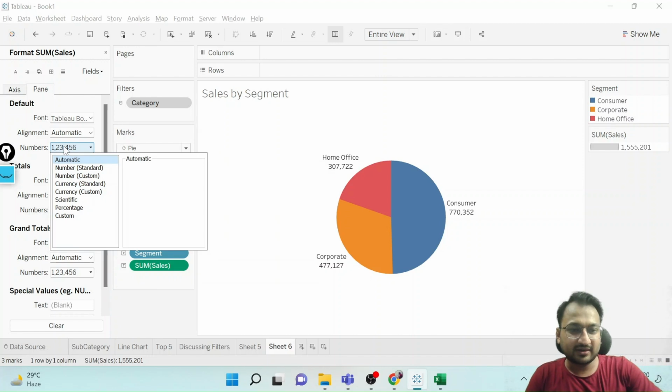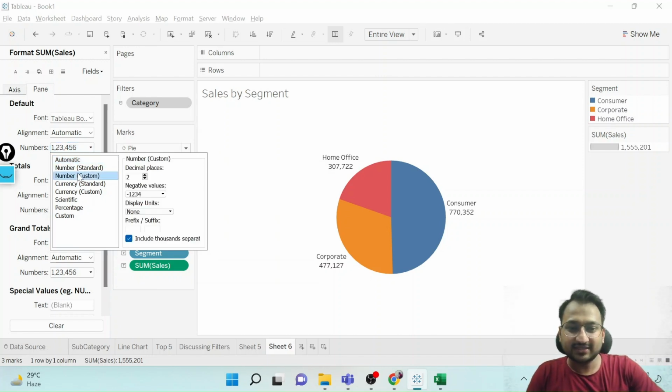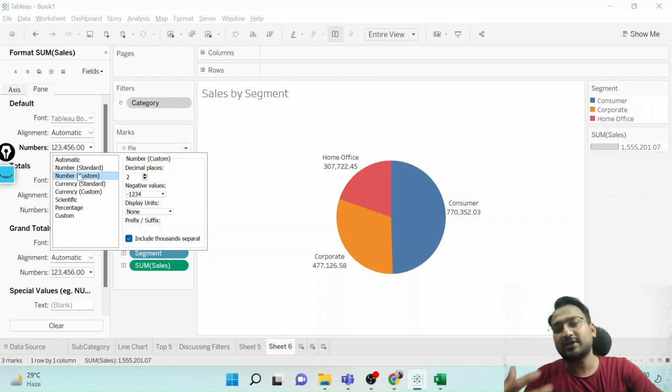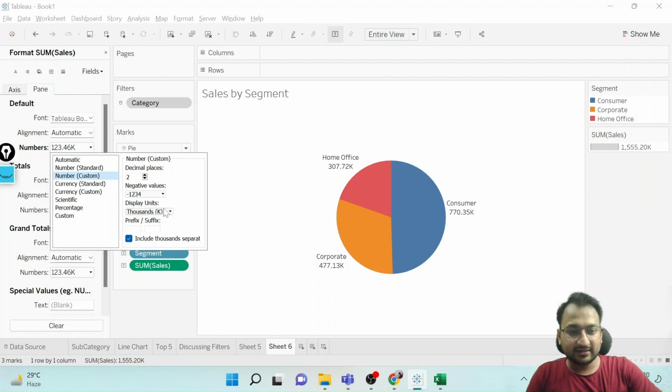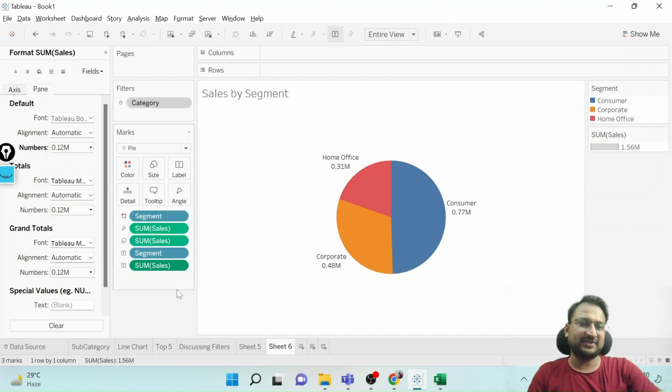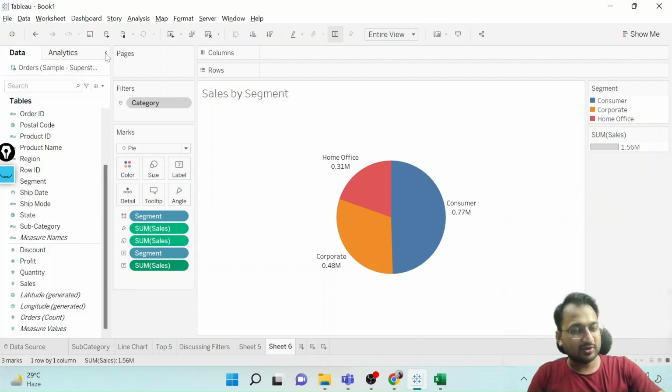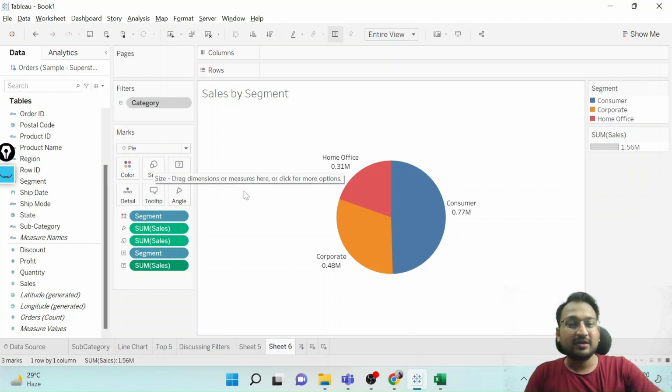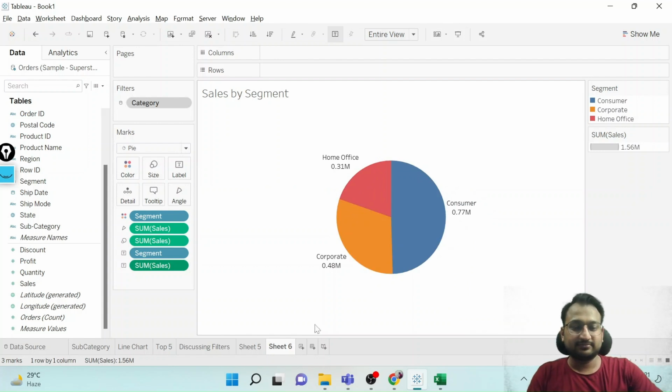If you click on the number, I would like to show this in the form of number custom. Number custom means you want to give your own custom formatting. I would like to change the display units to thousands. If you change it to 1000, this is how the number will look. If you want to show it in the millions, you can say millions, and this is how the number is going to look. So I see the millions look better, so I'll keep the numbers in that fashion. Once this formatting is done, I will click on this cross sign to close this box so I can see my data pane back over here. So this is how we have added a pie chart in this.